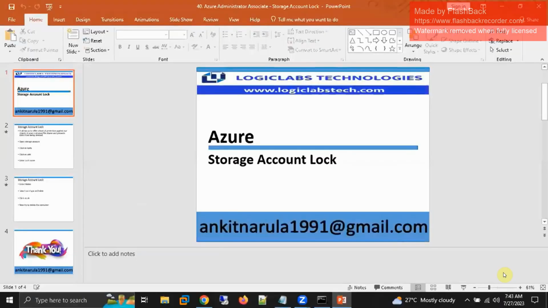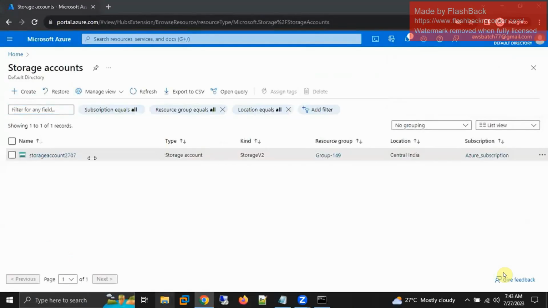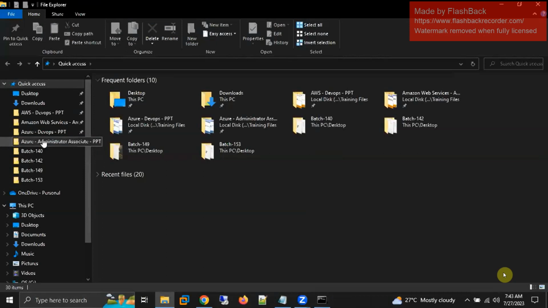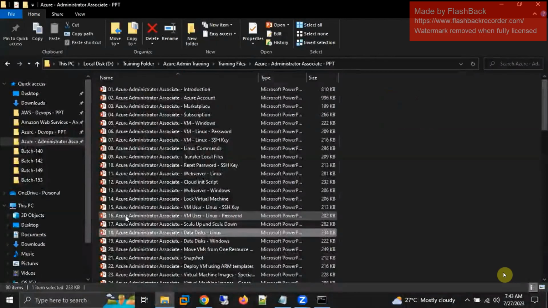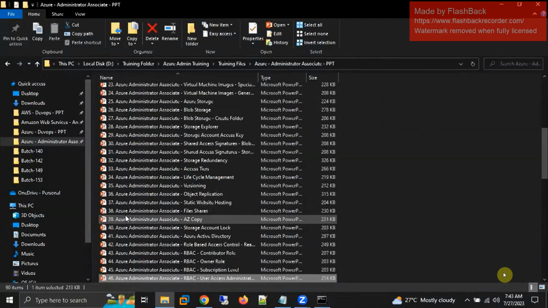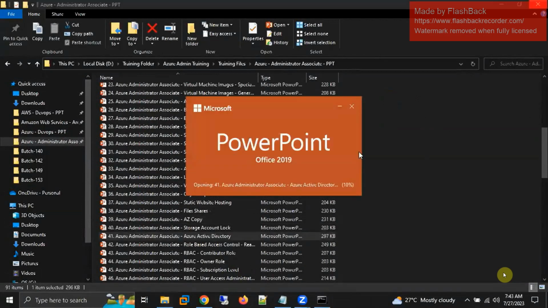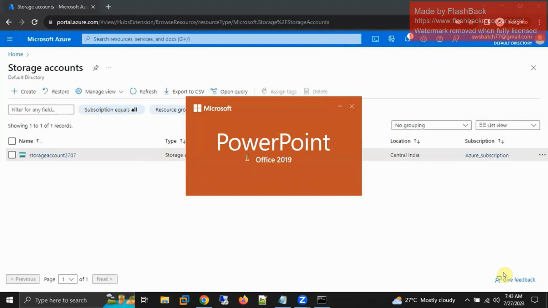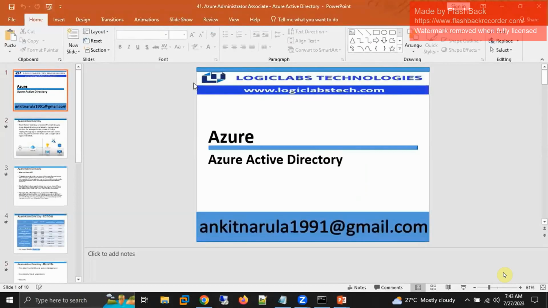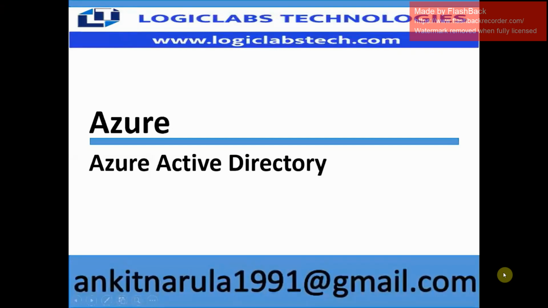Any question anyone has, please let me know. Now we are going to start a new service called Azure Active Directory. What is this Azure Active Directory service? Can anyone please let me know? What is Azure Active Directory?